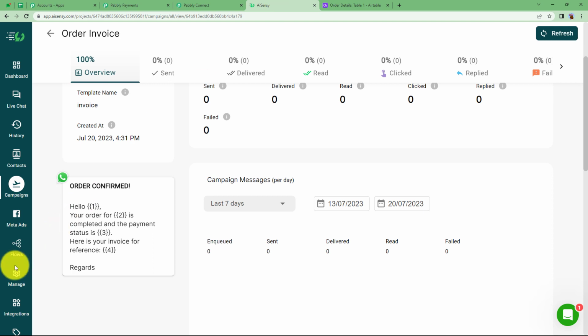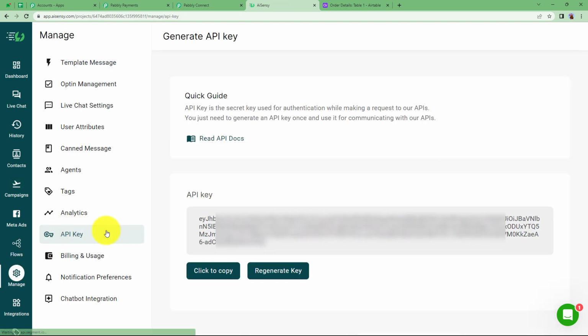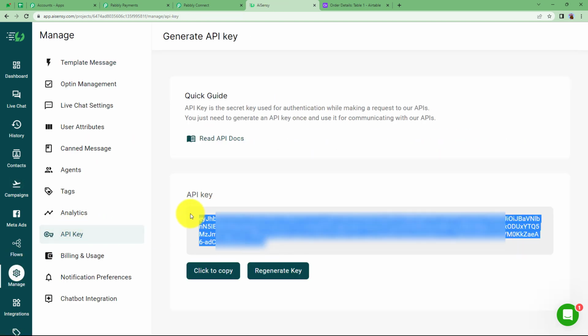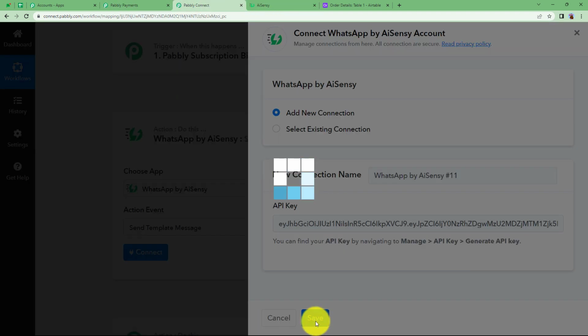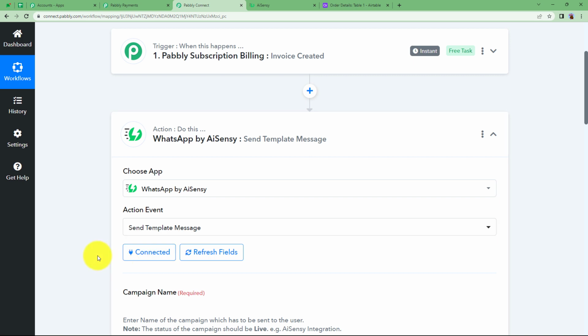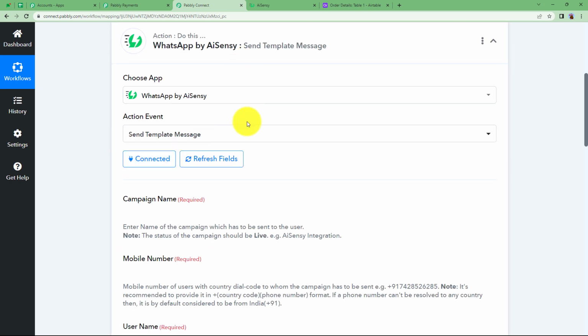So go to your AI Sensei, in Manage, you will find the API key. Copy this key from here and paste it in your workflow. Click on Save and your connection will be done. Now your AI Sensei and Pabbly Connect are connected.